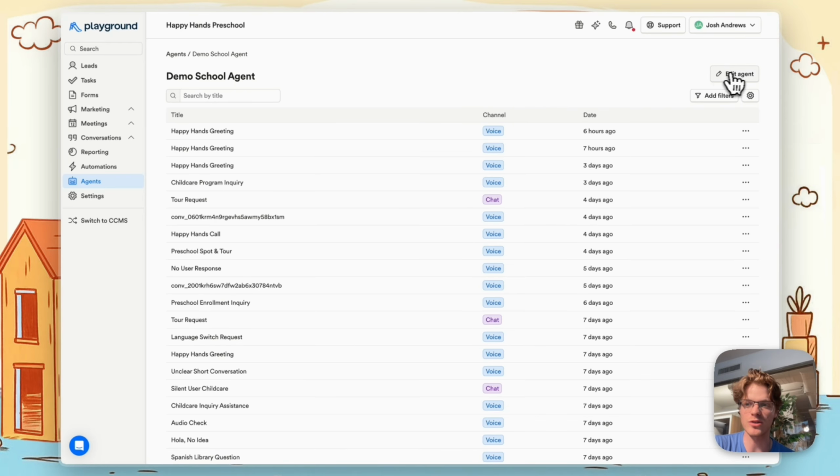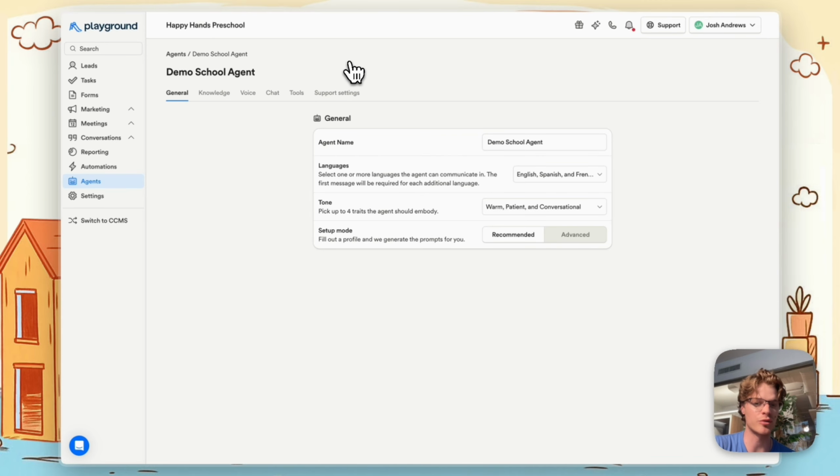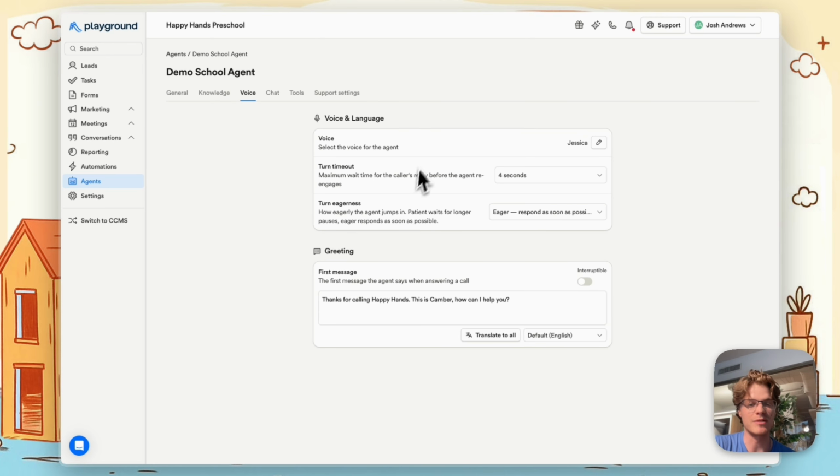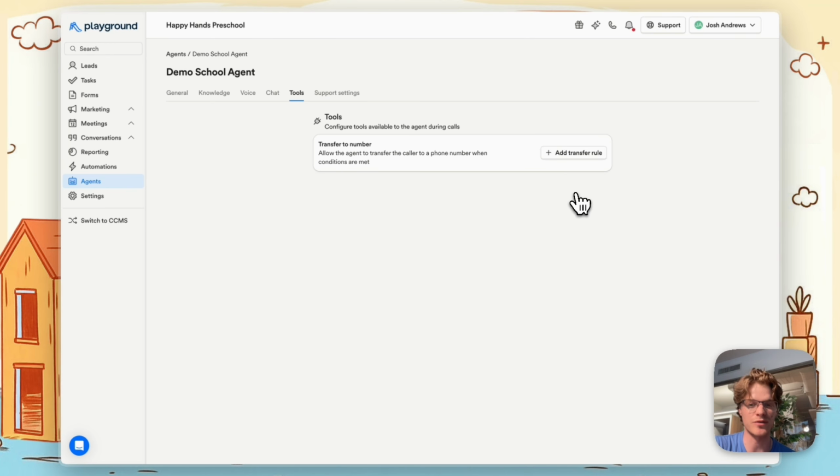In addition, we also have this agent management screen where you're able to manage the entire agent, defining exactly the knowledge that it has, how it speaks, and any additional transfer knowledge or rules that it needs, depending on how you want it to behave when someone says a certain thing on a call.